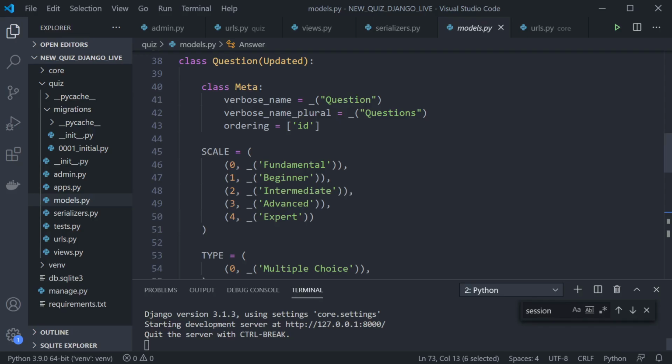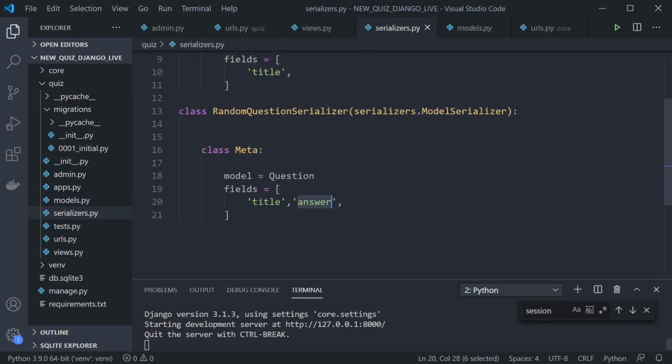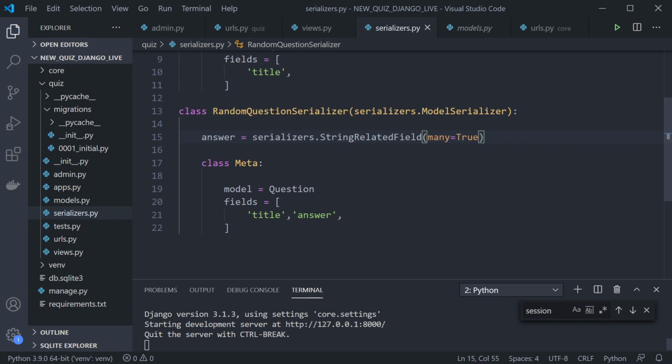Let's go back into our serializer and create an answer. So the answer equals serializers string related field, many equals true. So we're going to utilize the string related field. We're going to serialize that, put it into answer, and then that's now connected here. So that should output that information. Now what's happening here, it says string related field.